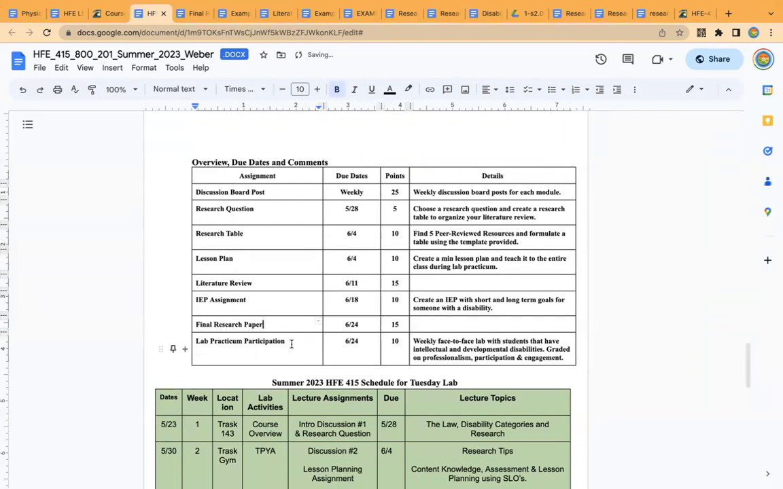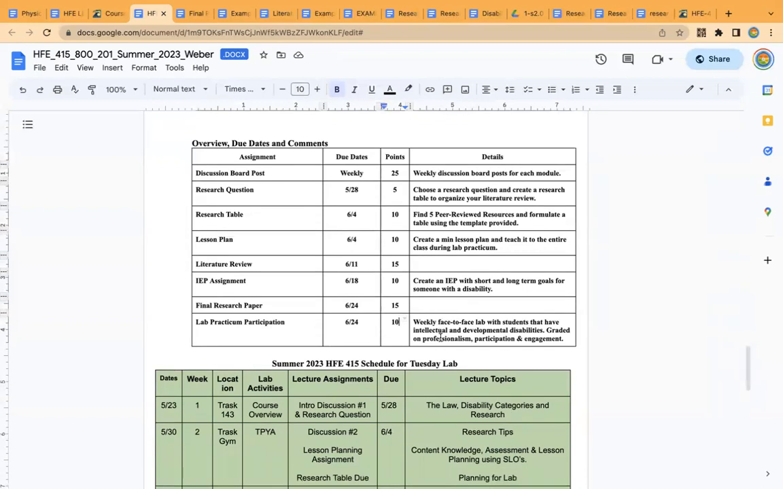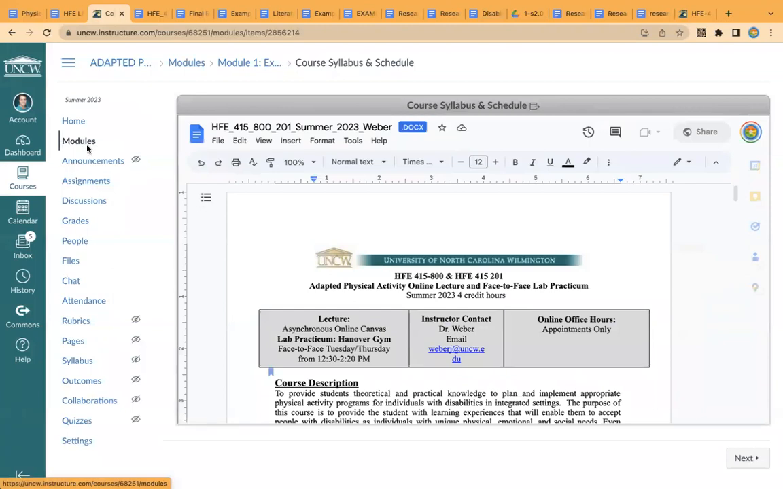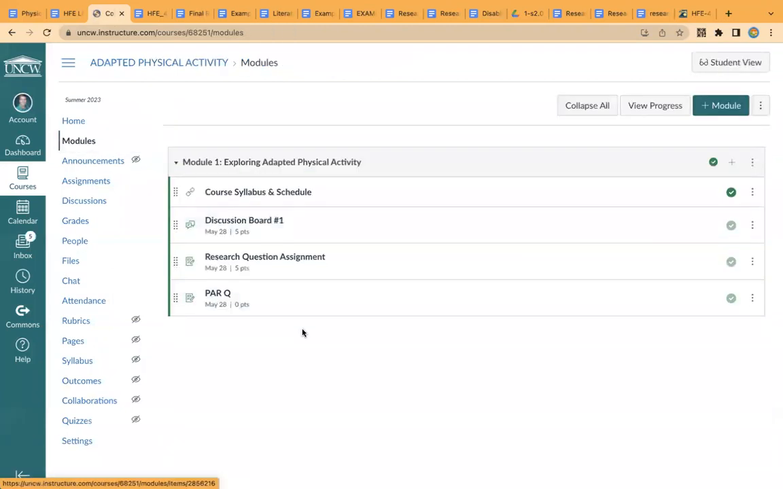And then you'll have your lab practicum participation. You'll get 10 points or 10% for that. So making sure that you're here at lab, that you'll be great on your professionalism, participation, and engagement. And all those assignments will be located on Canvas, and I'll release those future modules in the next couple weeks.